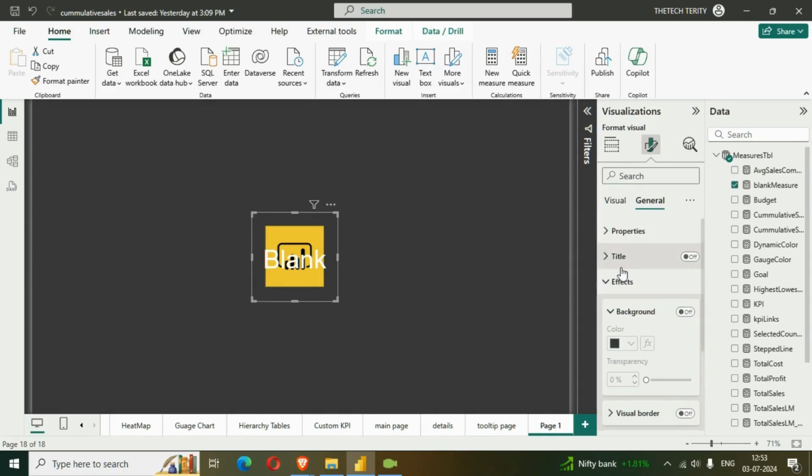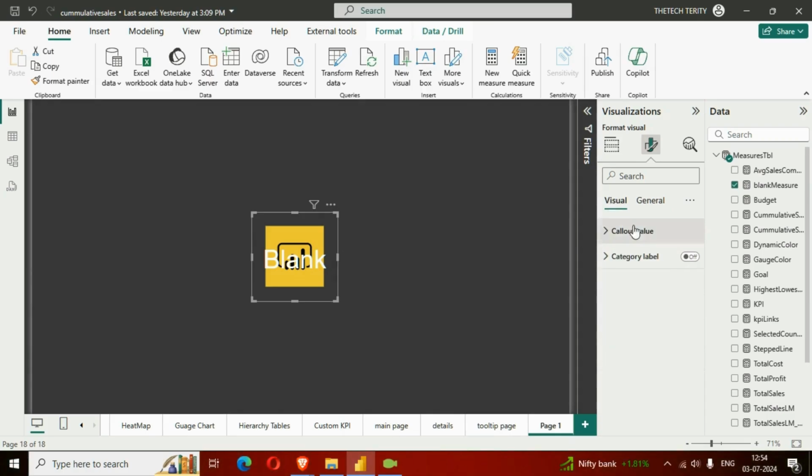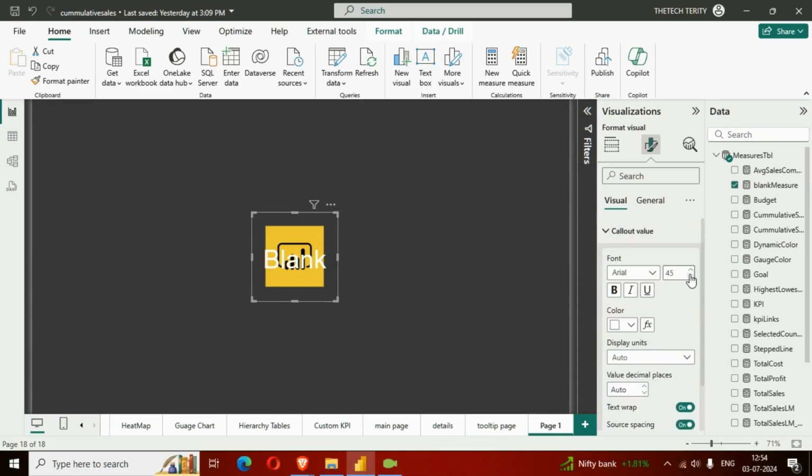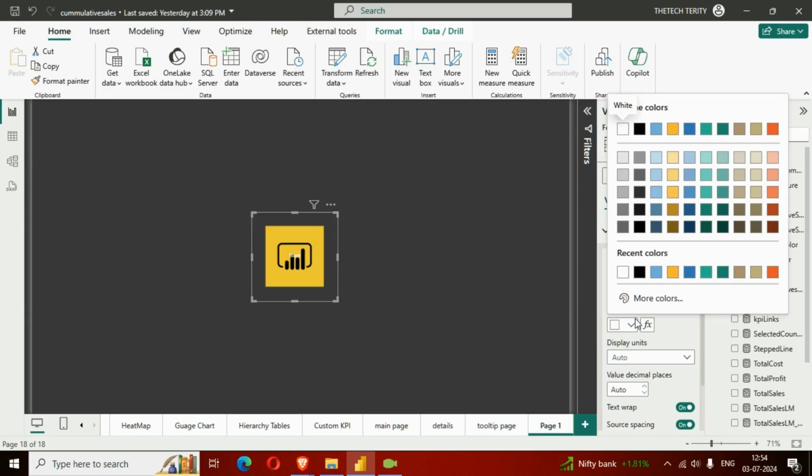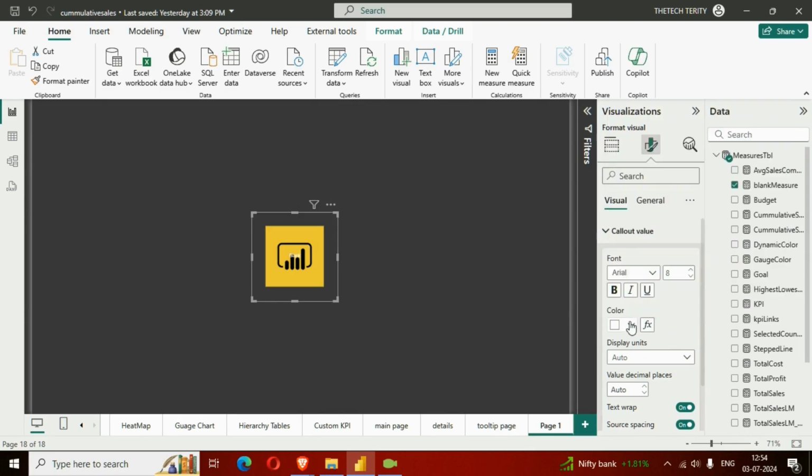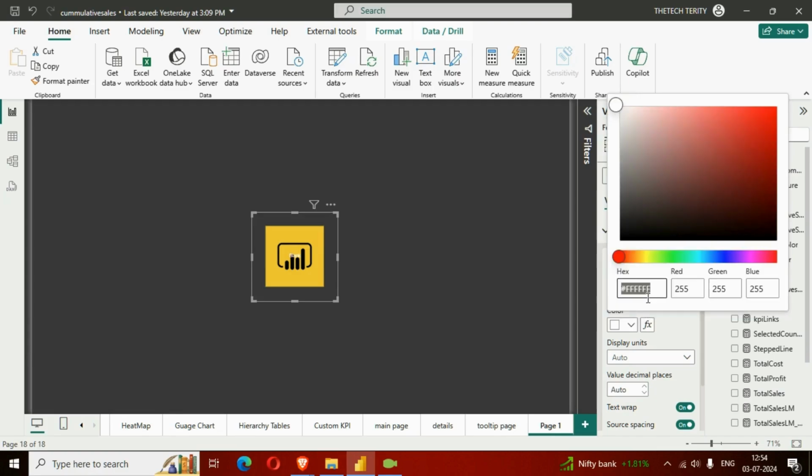So I'll go to this visuals option, callout value, and let's see, we can just minimize the size of the font. So you can see it is still displayed here. So to remove this, let's select a transparent color from this colors option.